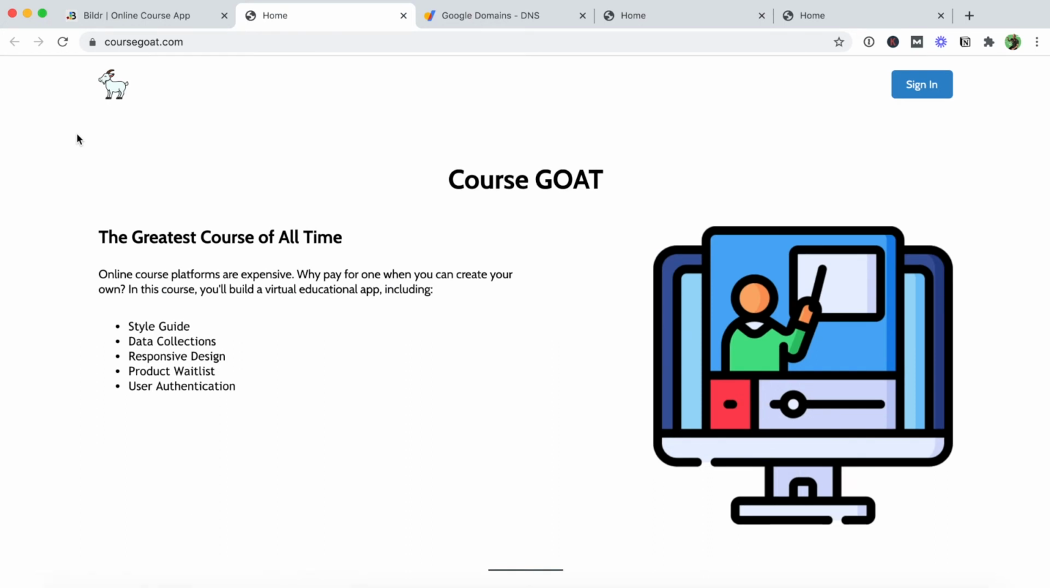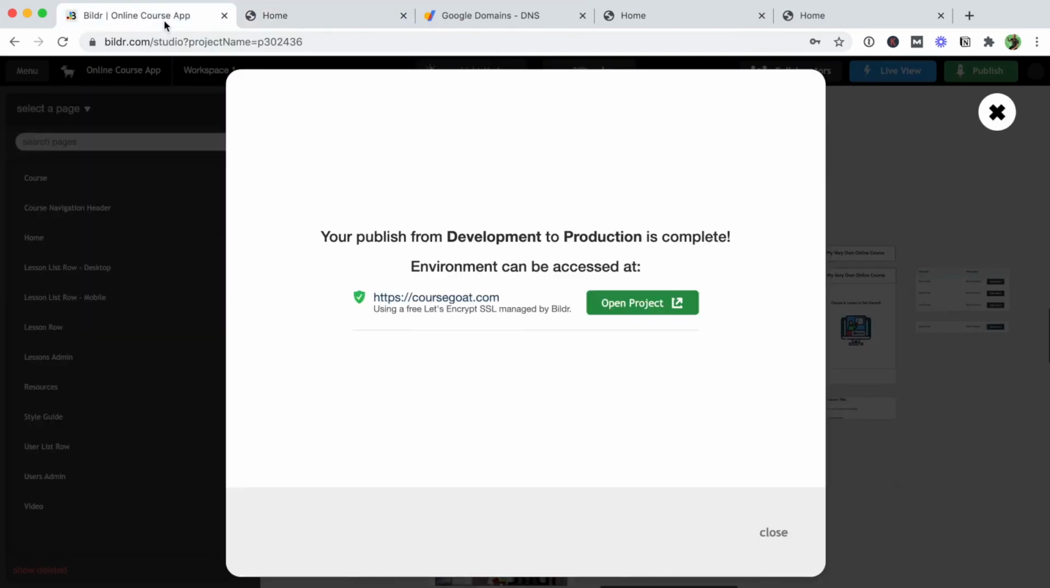And so there's just one last thing we want to do, because in our DNS settings, we published this to https coursegoat.com, but we also want to get the www.coursegoat.com just in case someone goes there. And so that's also easy to do.